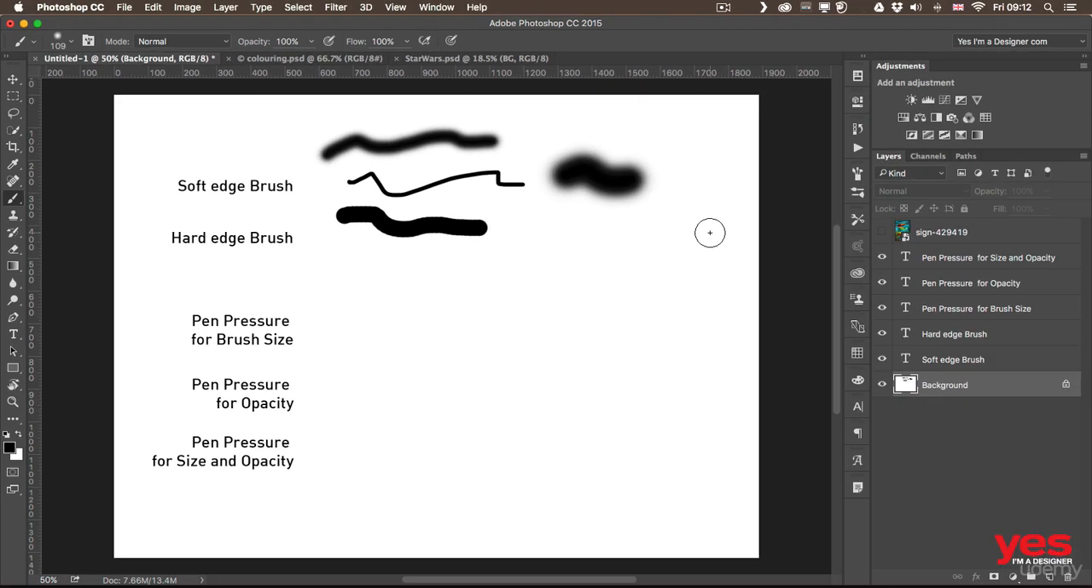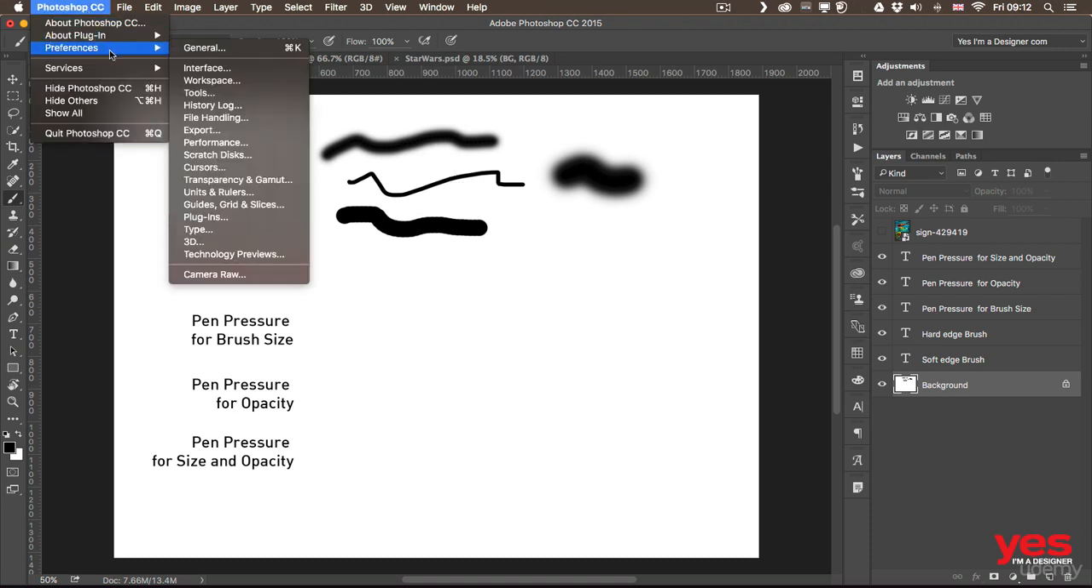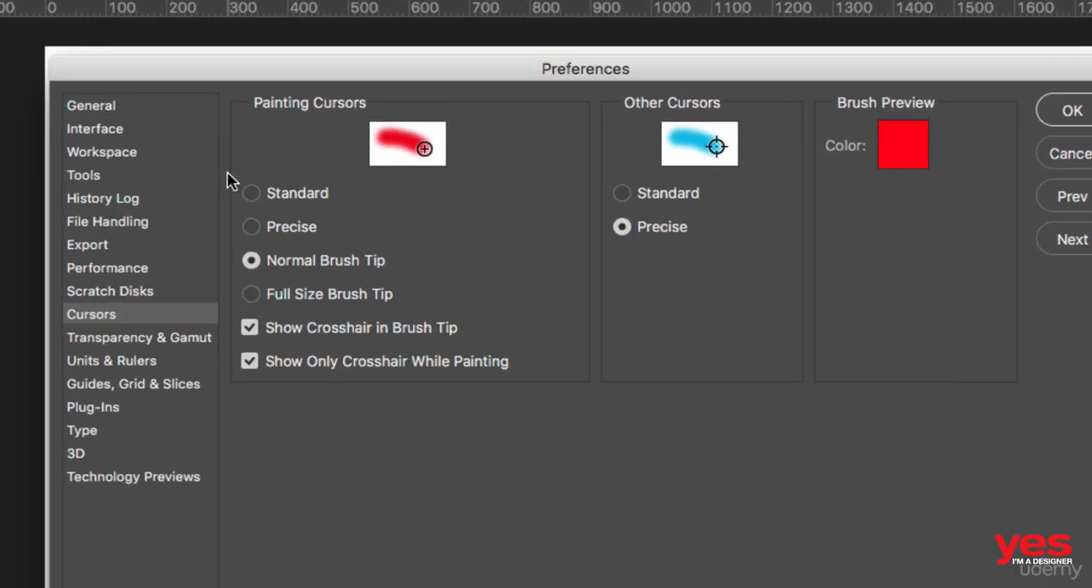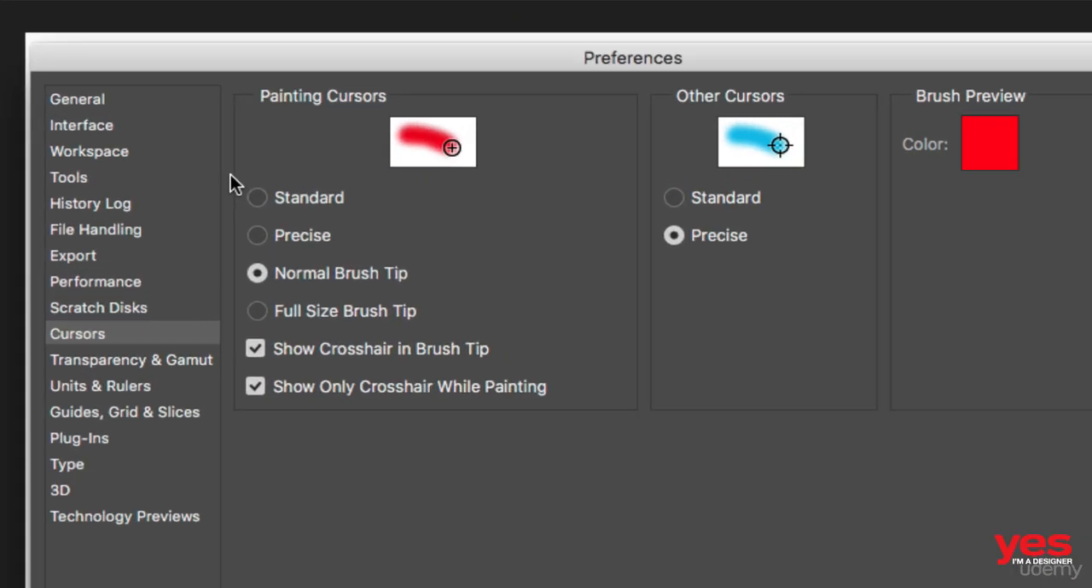There are a few settings for brushes which I would like to show you. If we go to the preferences, cursors, which you will find if you are a PC user under Edit, Preferences, Cursors. Here, these are the options I prefer to use whenever I use the brush tool, or to be honest, any painting tool will use the same settings.